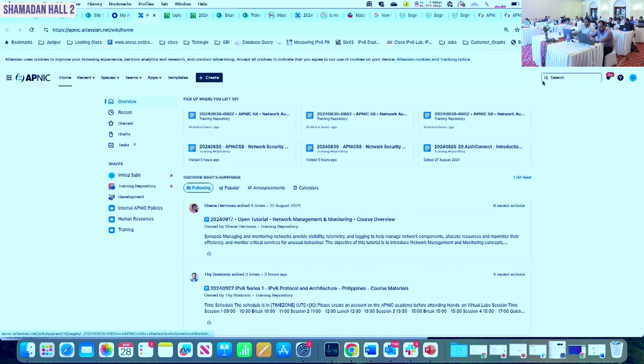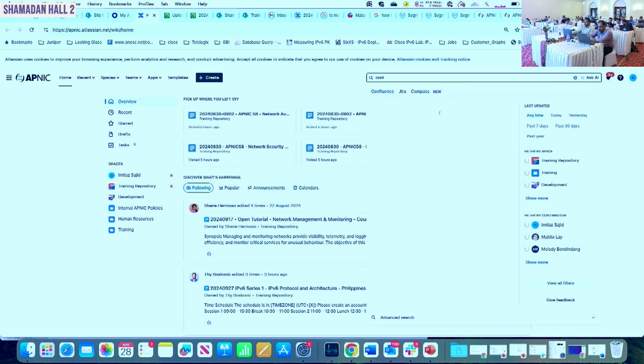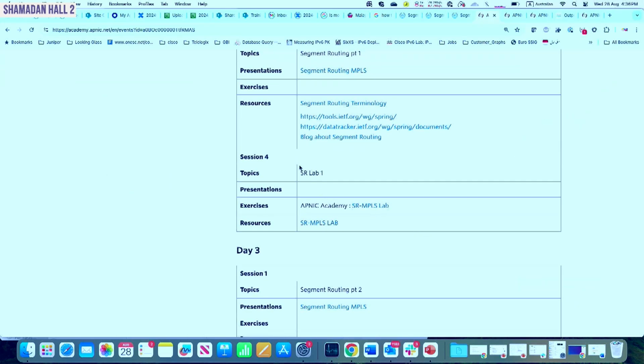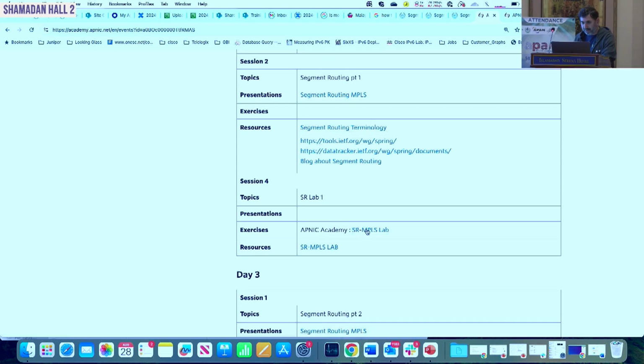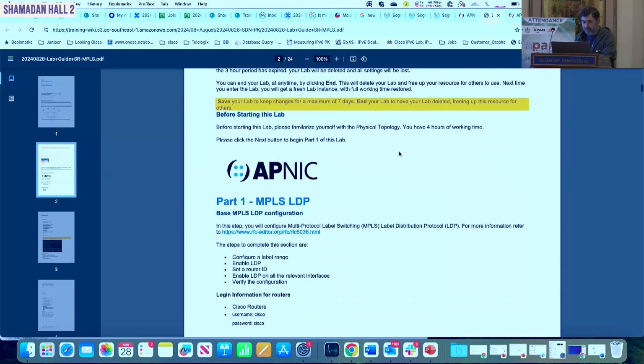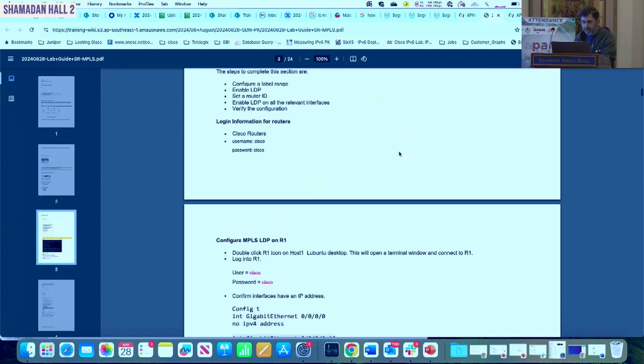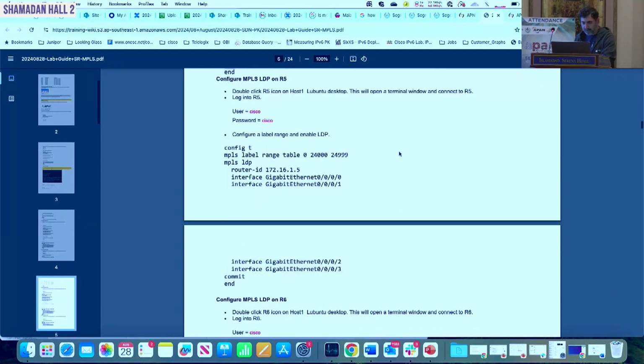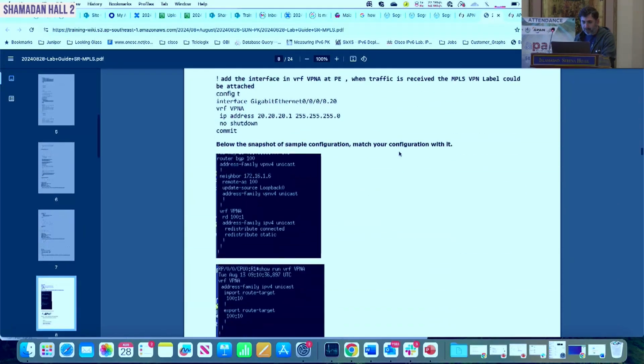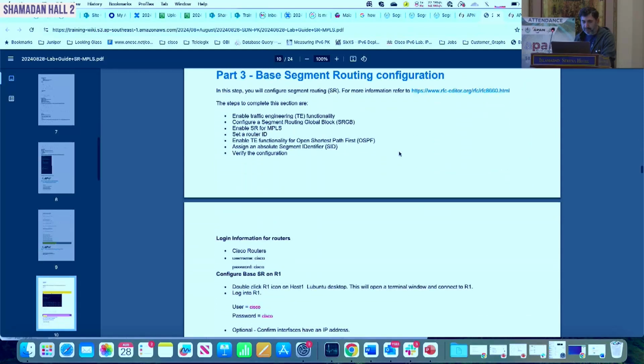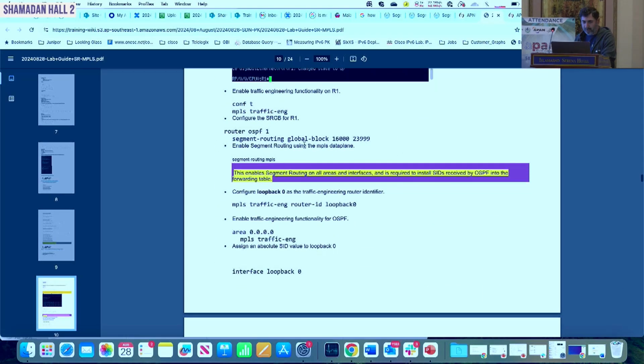So has everyone been able to log into the lab? If you have not launched your lab, can you please launch it meanwhile? Once you go to this segment routing lab, you have to use this resource. You can see the SR MPLS lab, you have to click on it, and then it will open up in a new window. If you have not done part 1 and part 2, then you need to do them, but if you have already saved, then you can continue, go to part 3 and continue from there. You can then use the start from the segment routing.